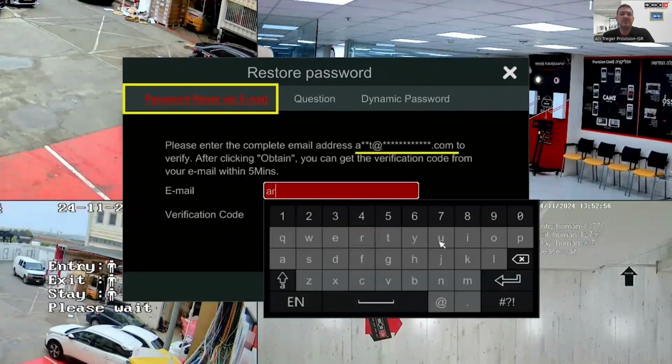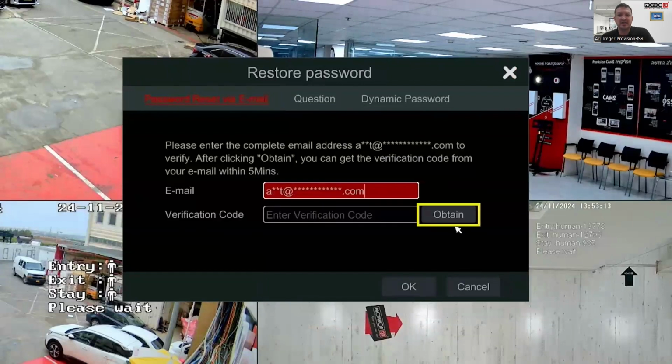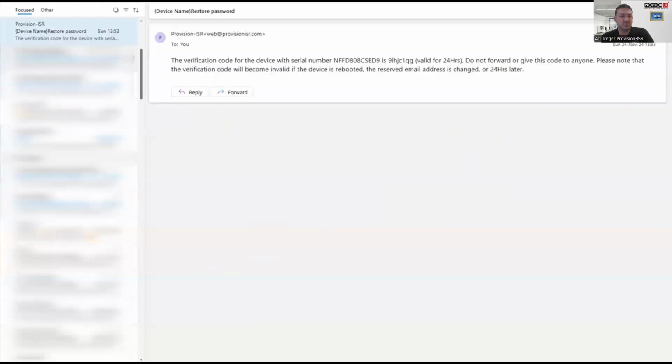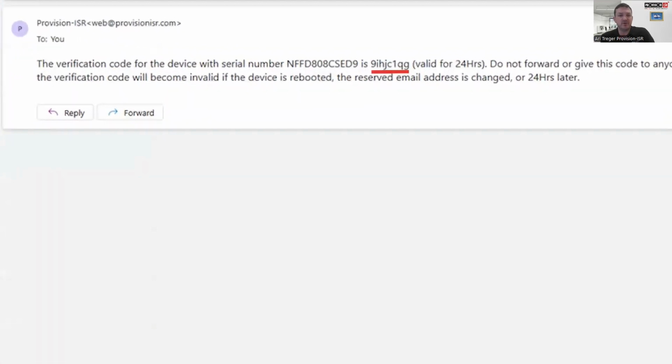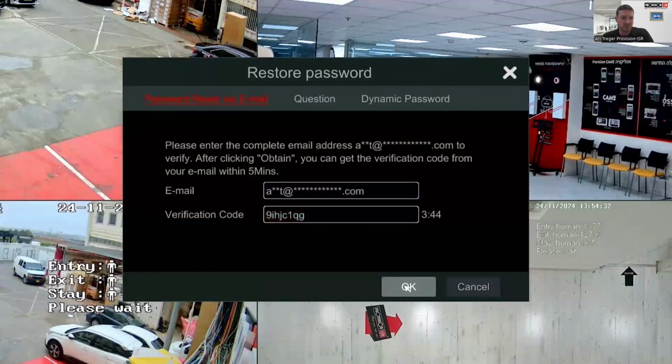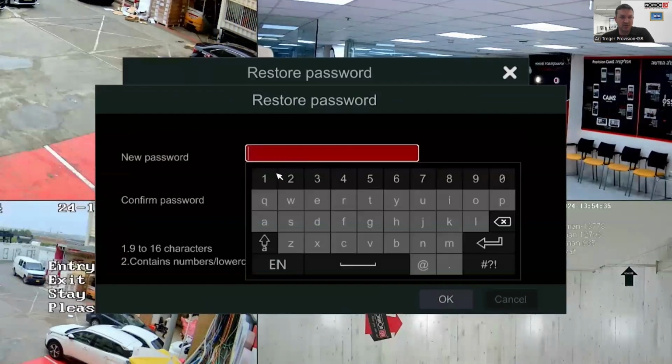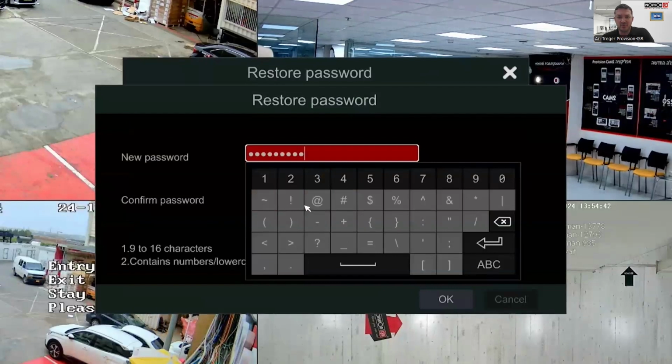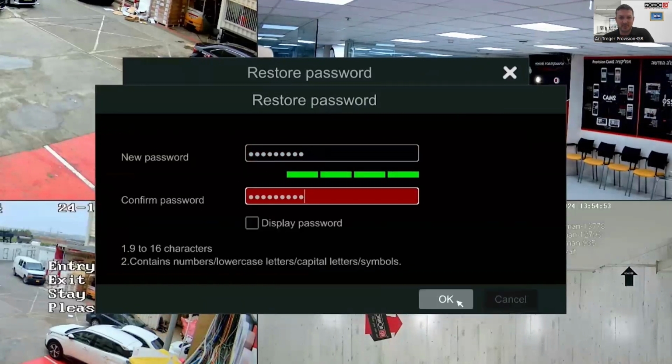You'll be prompted to enter the email address that's been registered for your password recovery. After that, click Obtain. Within a few seconds, you'll receive an email with a verification code. This email will look something similar to this, where it will say your verification code is X, Y, and Z, and this code will be valid for 24 hours. Take that verification code and enter it into the NVR. Once you've done that, the NVR will prompt you to create a new password. So you can put your new password in, and then you can confirm the new password, and you're set.